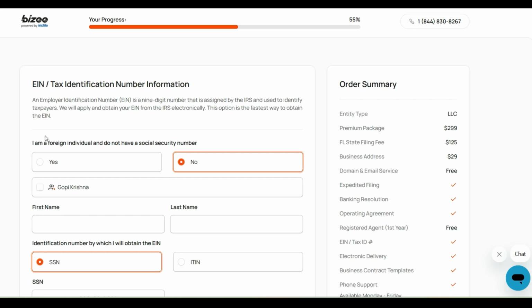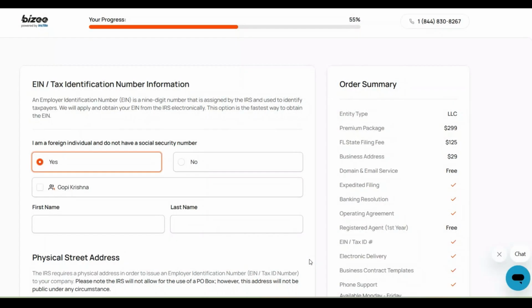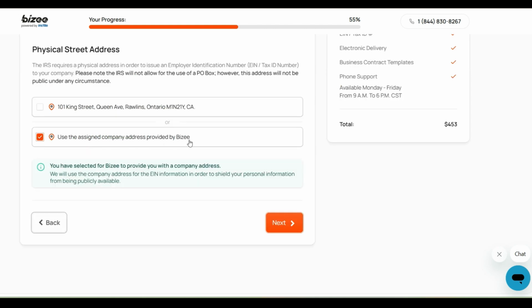So to get that, since you're a foreign individual, here your selection will be yes. And then you are shown this SS-4 application for non-US citizens. So I agree, then select the name as it is. Here I'm selecting to use the assigned company address provided by Bizee, and then click next.